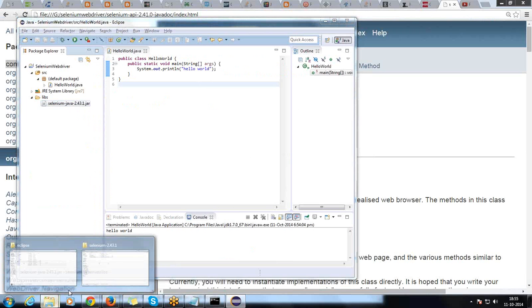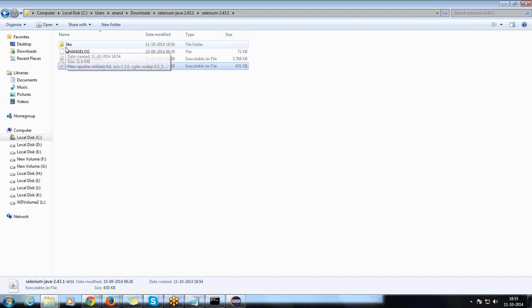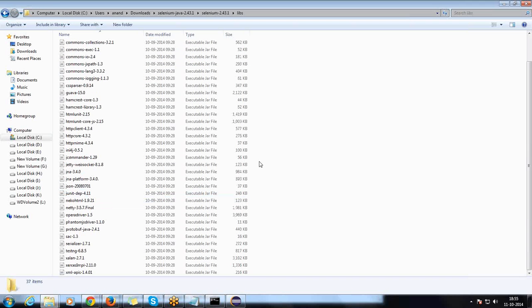This one is Selenium Java 4.x. We have to add it to the lib folder, and in the libs we have all the jars. These are all jars which are not related to Selenium, but Selenium uses them. This is all open source, open source jar files.